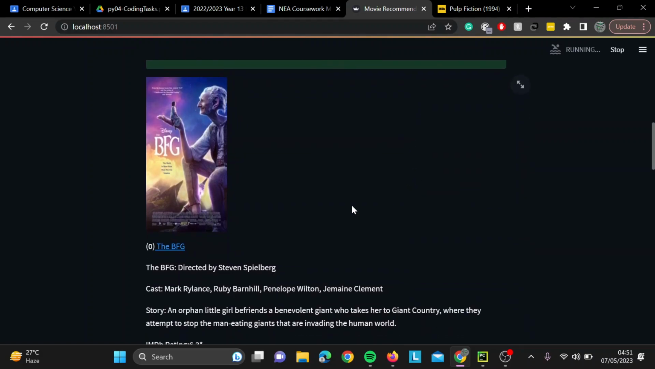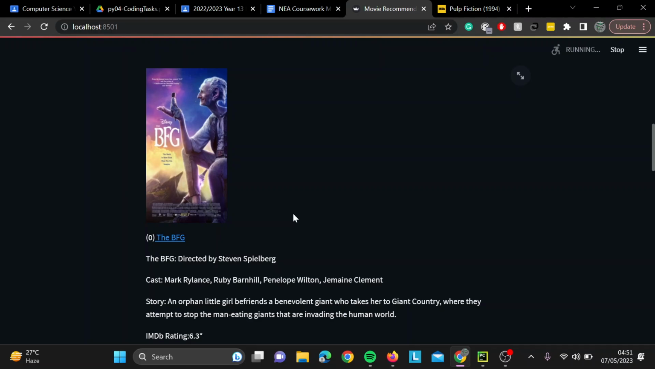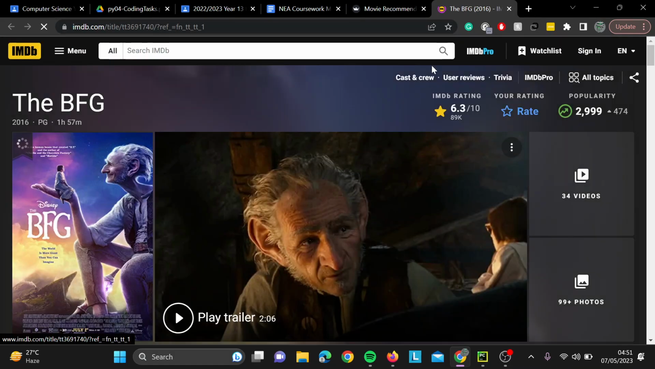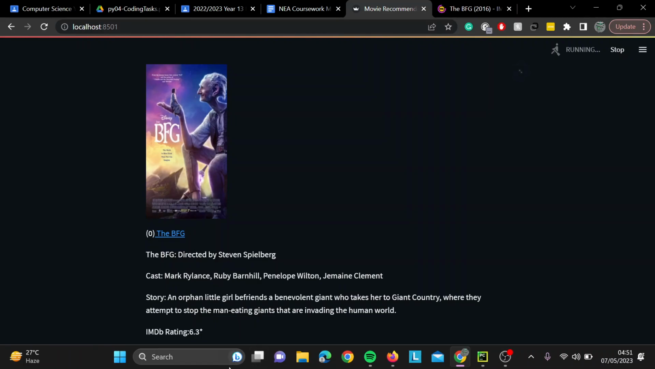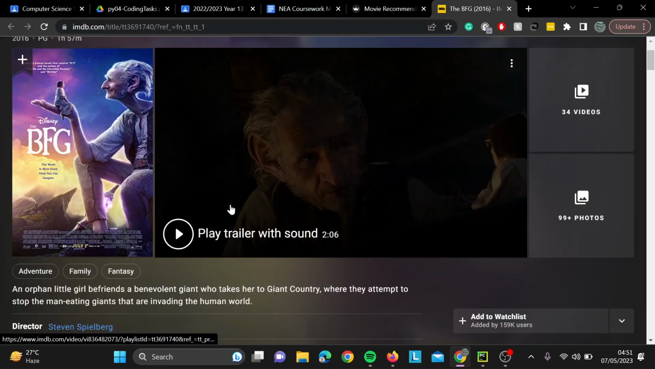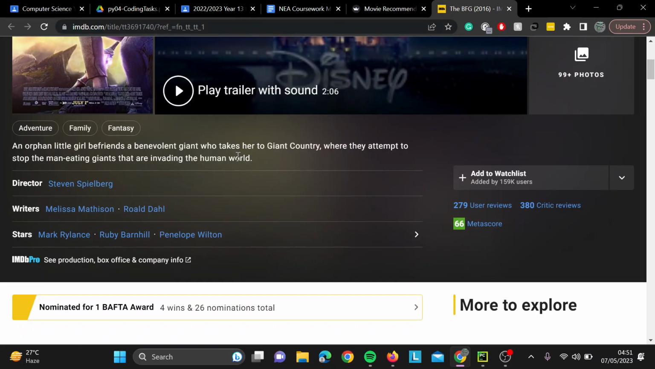Yeah, it's currently in the process of running. We have the BFG, story, rating, cast, and everything, director. So if you just click on this and see if it works. 6.3 rating, 6.3 over here. Story is an orphan little girl befriends a benevolent giant. Let's just check if this is correct. An orphan little girl befriends a benevolent giant, which is correct.